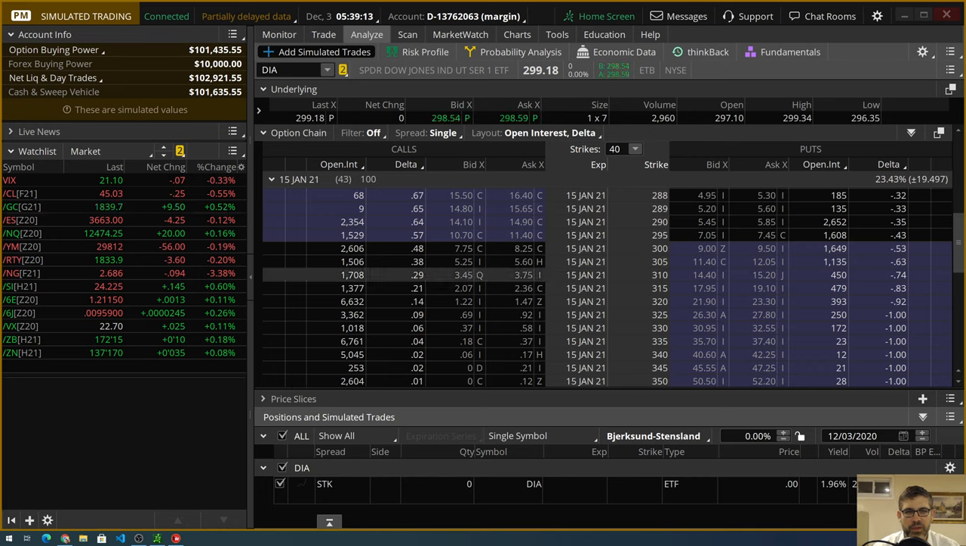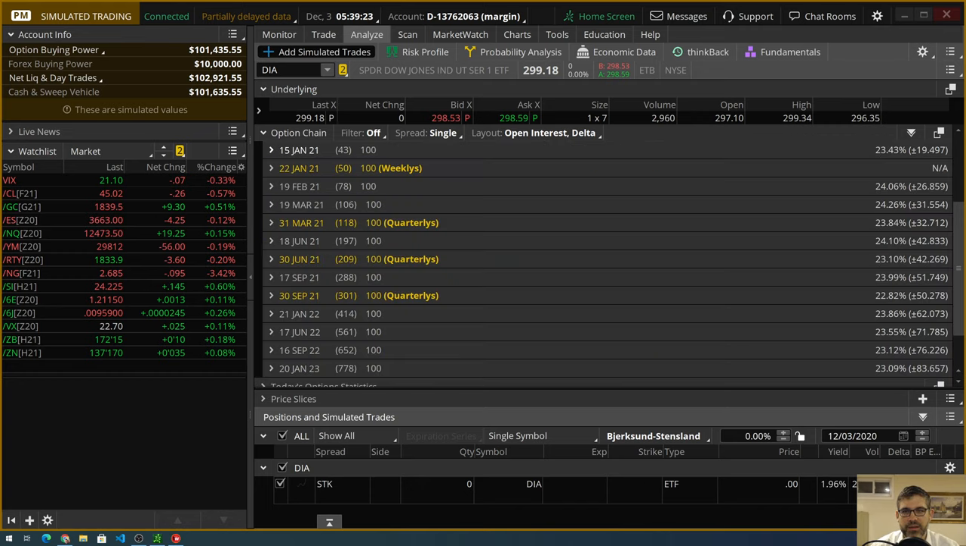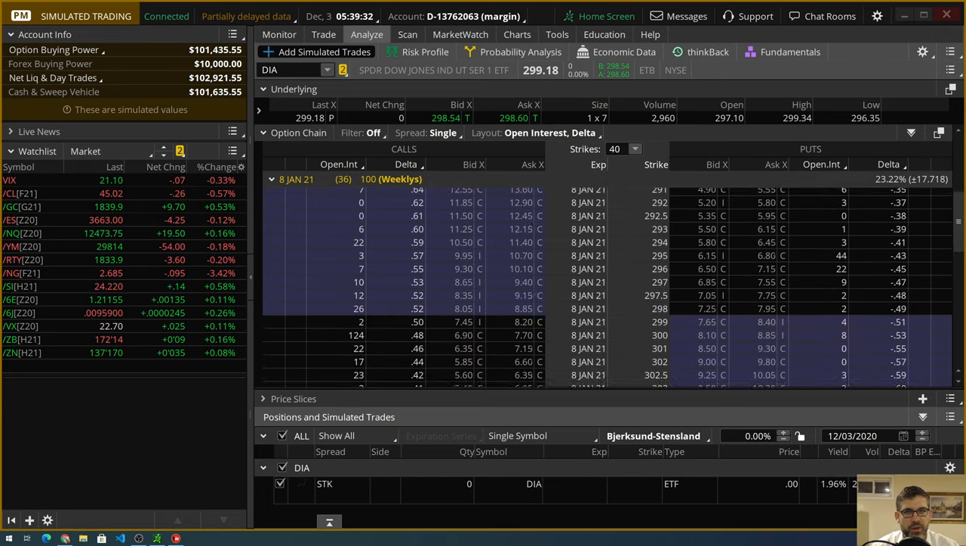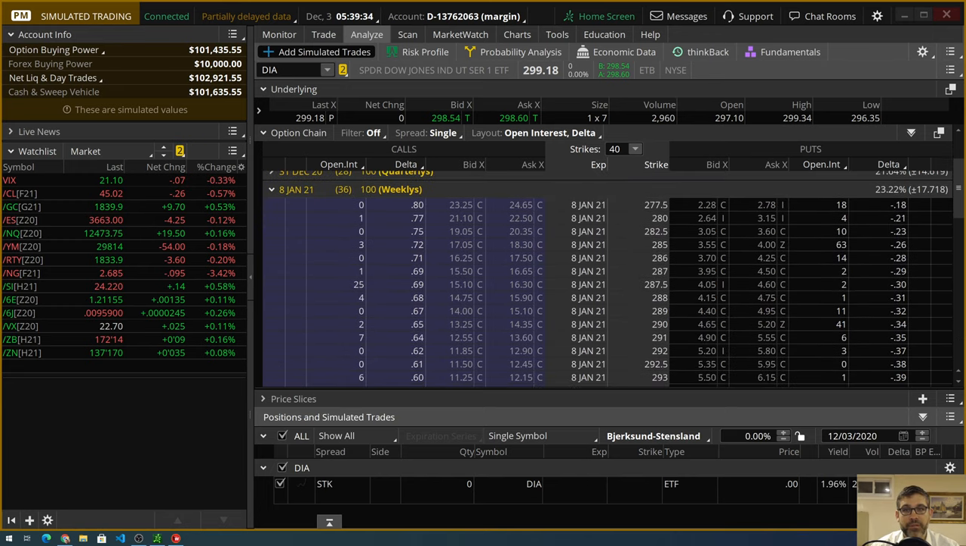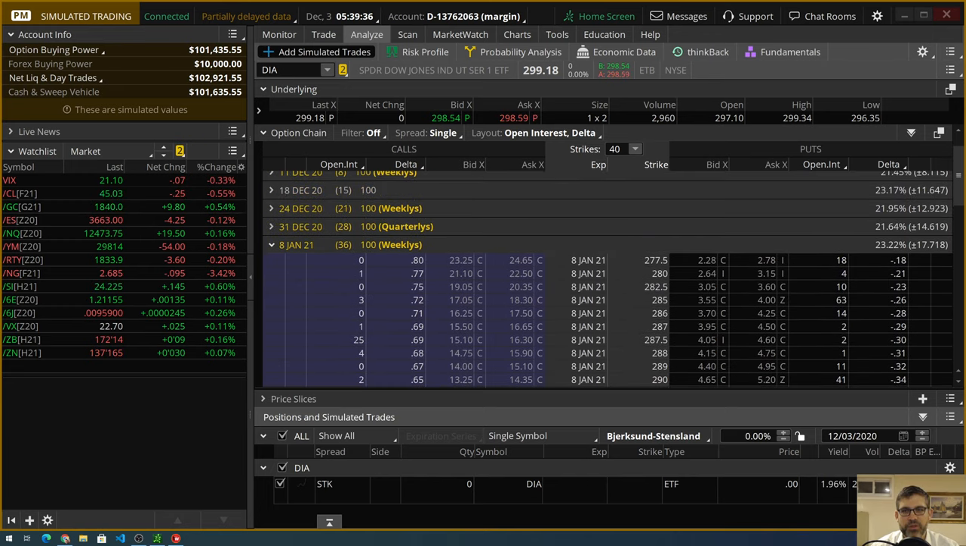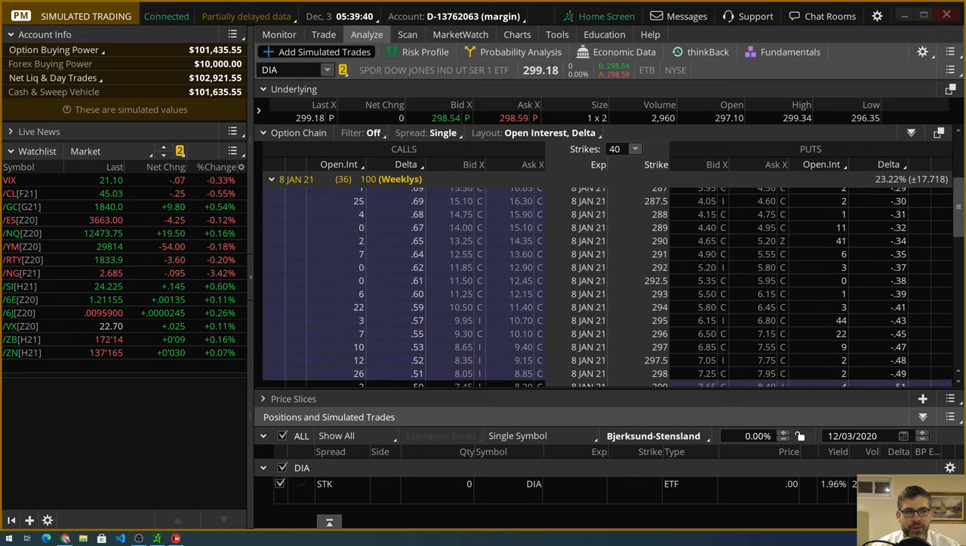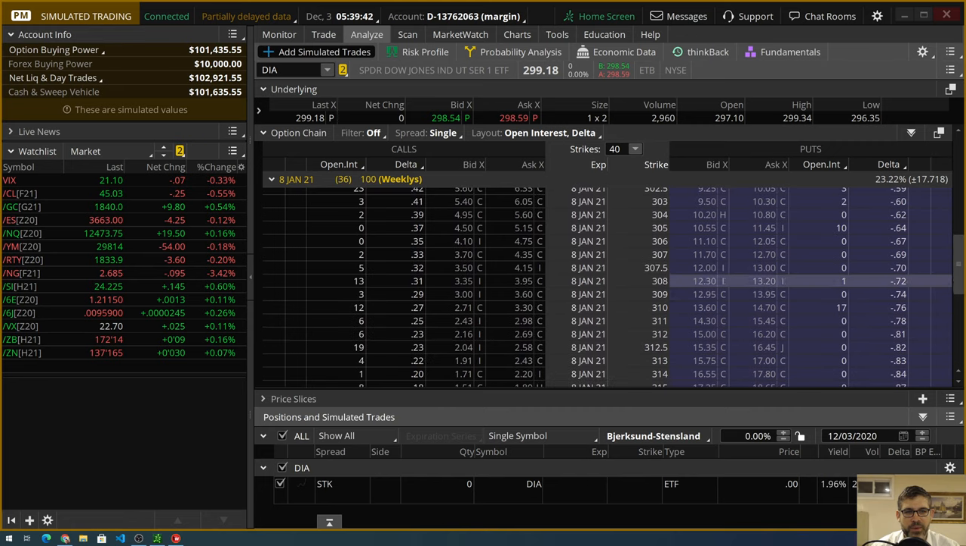So you'd be doing a 310, 315 on this one, $5 wide, but way more open interest, a lot more, right? So why don't we consider that as an alternative for the IRA and see what that looks like. So let's scroll up here and go to January 8th, 2021. I'm going to get this right. And so we're looking at 309. We're going to sell that one here.